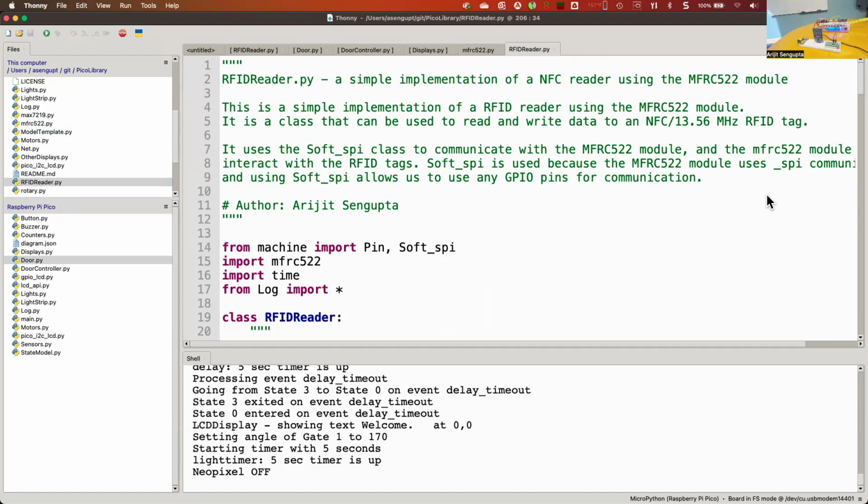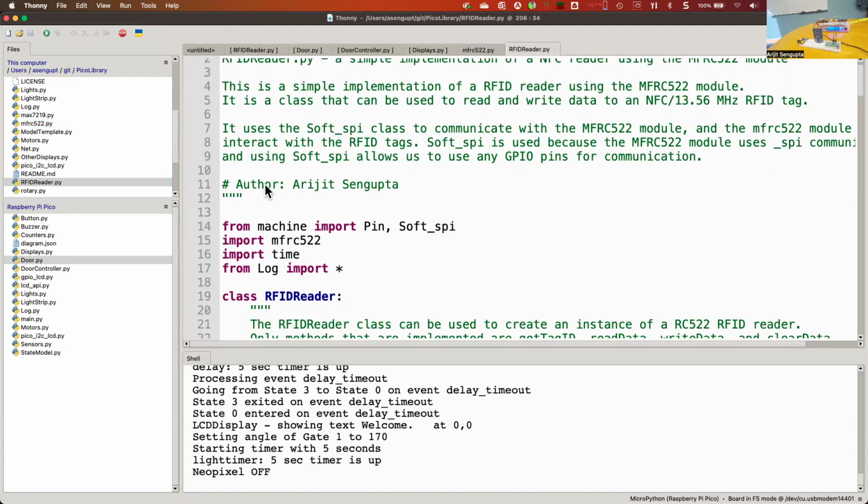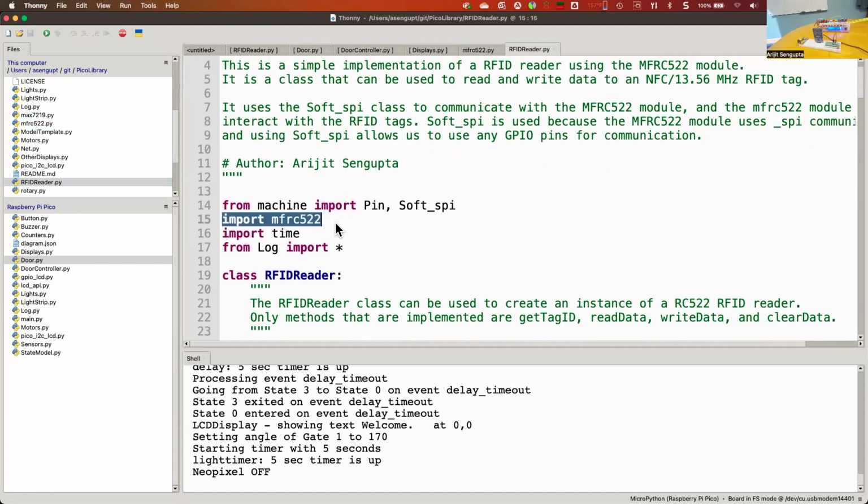So here is what we would like to do. We'll create an RFID class that is well documented. We're going to import that MFRC522. We do not want to redesign the driver. This driver is already available, and we're going to incorporate that.